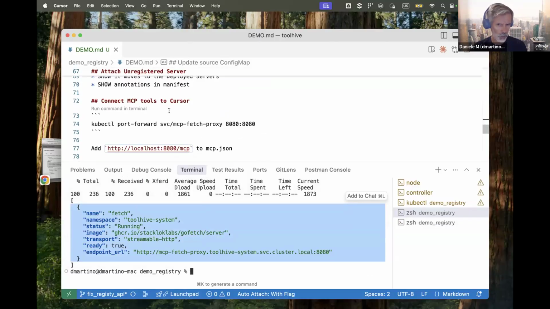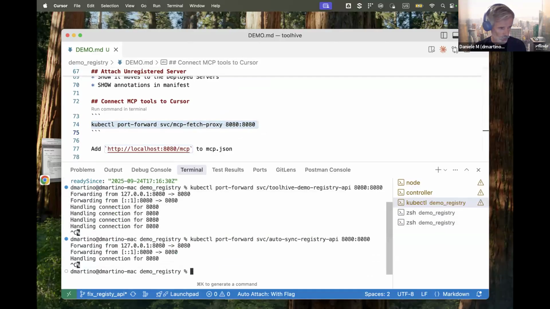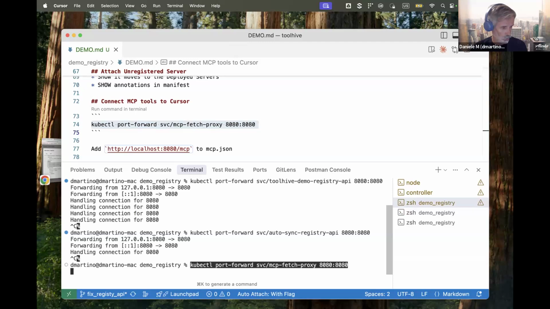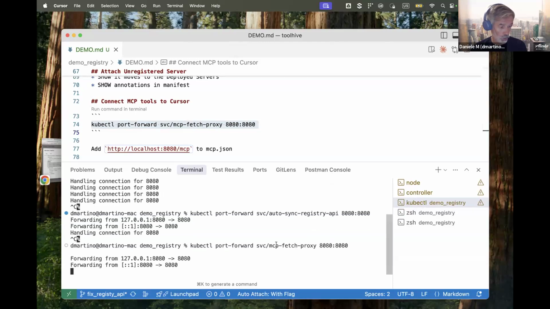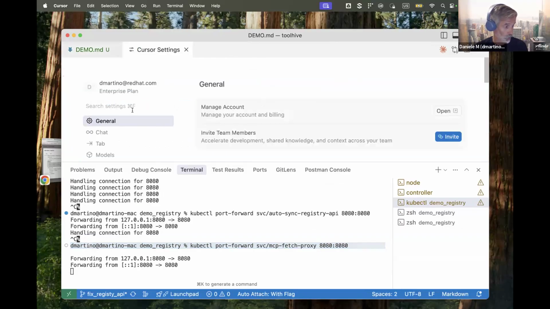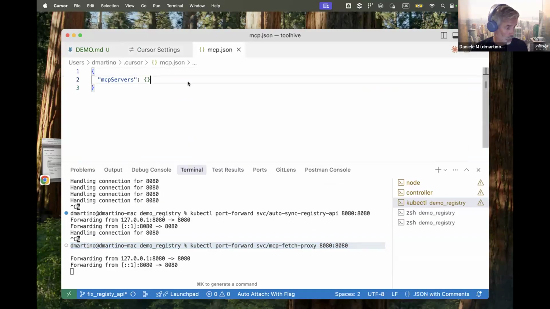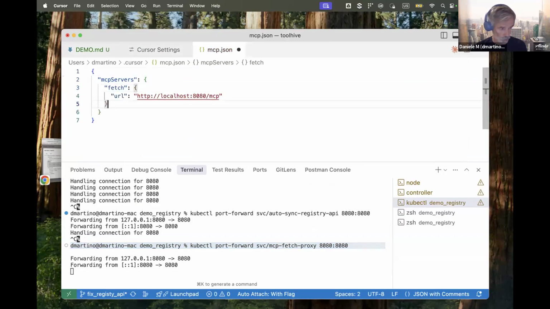Oh no, if you want, we can also try to connect one of the servers to Cursor. This is something that probably Chris missed to show. So let's expose the proxy service of the fetch server to port 8080. Then I add this local 8080/MCP to the MCP servers of Cursor. So I go under the MCP section, I add a custom MCP, and I call it fetch. Okay, exactly this one.